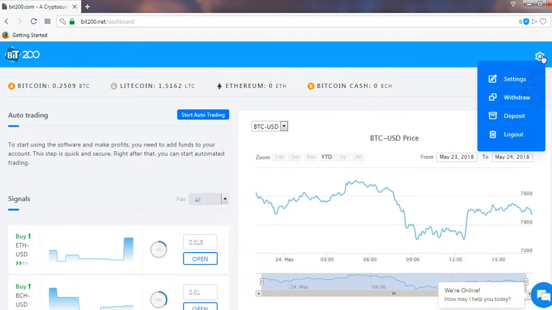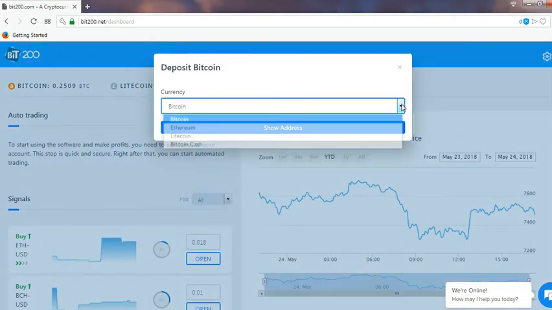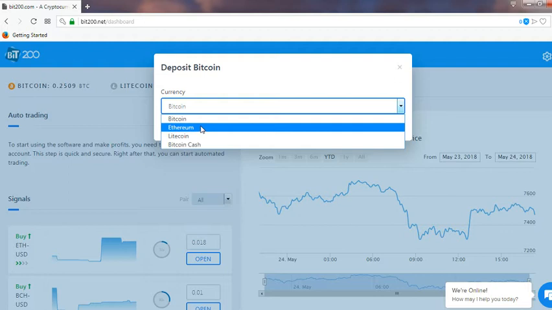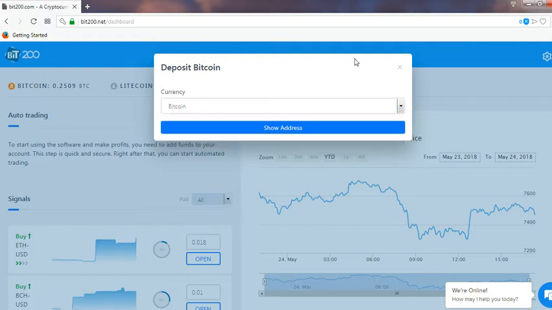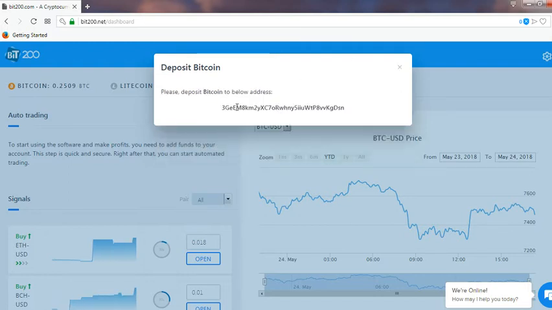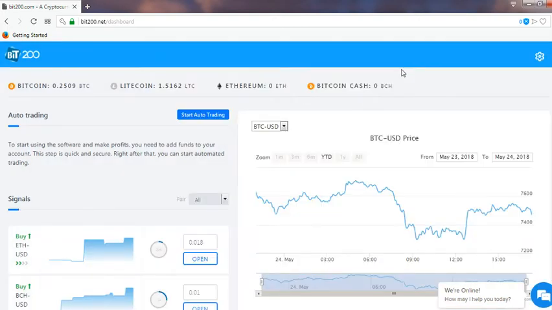Okay, going to the deposit section. As I told you, once the demo balance is zeroed, you won't have any funds on your account, so then the software will not be able to trade. So then you simply need to put some cryptocurrencies to trade with. As you can see, here's Bitcoin, Ethereum, Litecoin, Bitcoin Cash. The address to which the cryptocurrency should be sent. Basically, this is the balance the software will be trading.